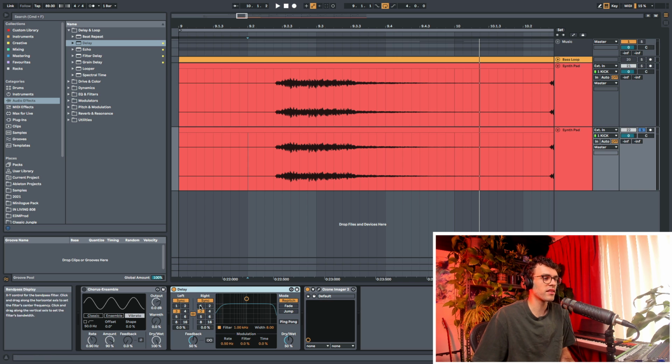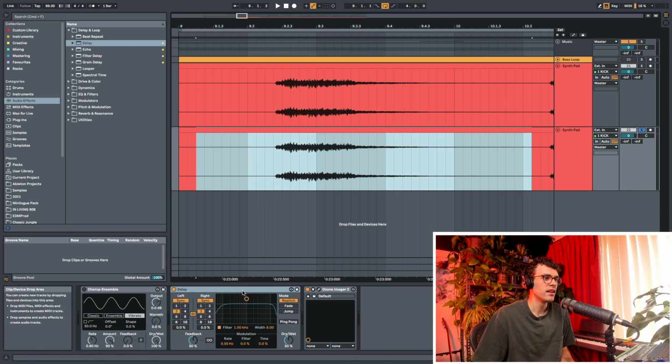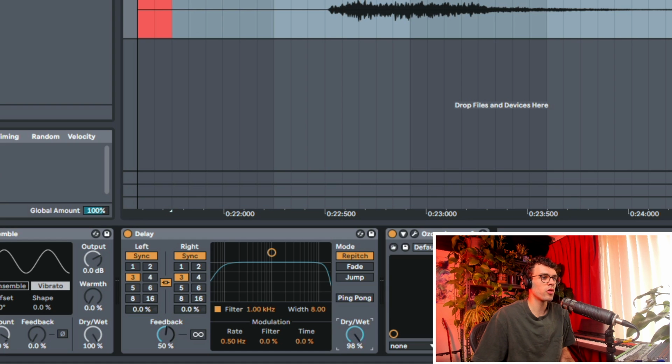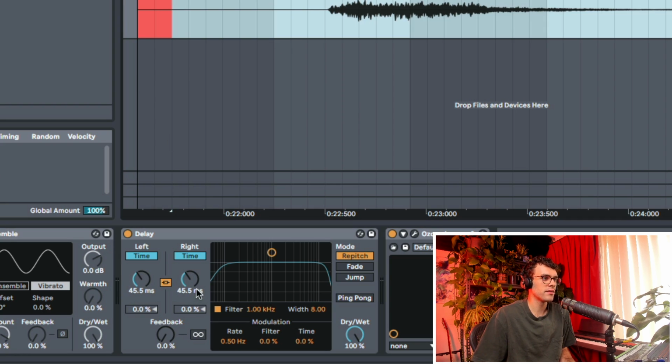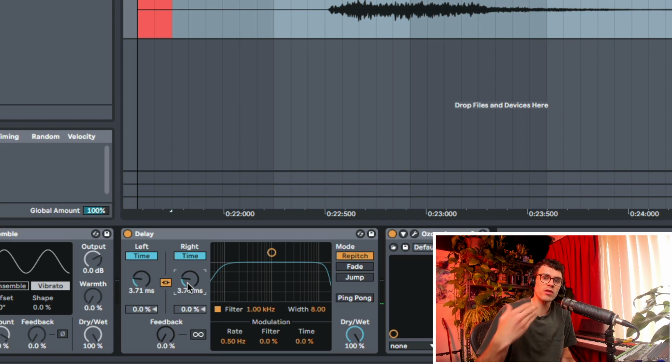So let me show you this. I've got this delay device here. I've just put it on only this track. And what I'm going to do is turn the dry wet all the way up and turn the feedback all the way down. And then I'm going to turn it onto time mode over here. And check out what happens when I move this knob around. If I hit play. So you can hear that repitching effect that's being created by moving this knob around, right?